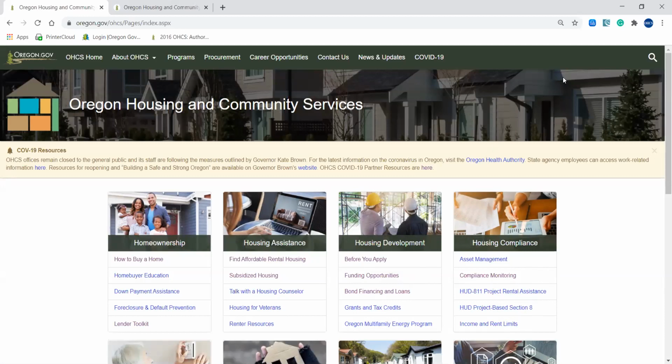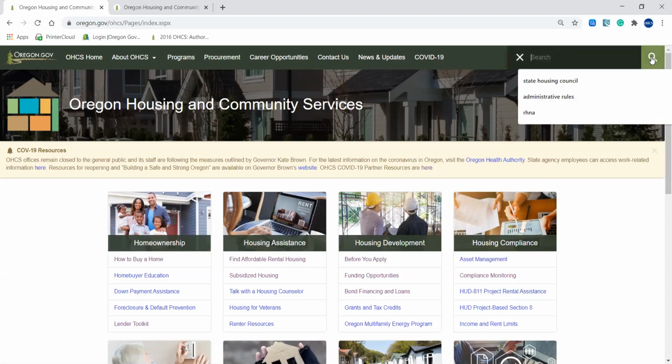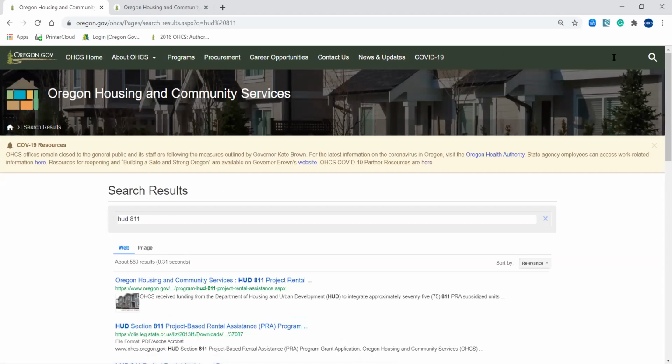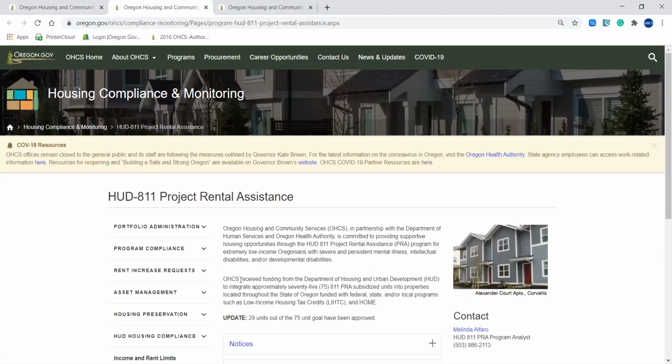The other way that people with the mobile first features is that everything is searchable. So if for some reason somebody can't find HUD 811, this search bar now just searches our website. Before it was the state of Oregon. So if I put in HUD 811, it is the first one, and it comes up with directly that link. So that's the page.